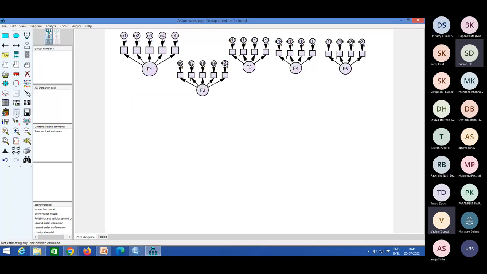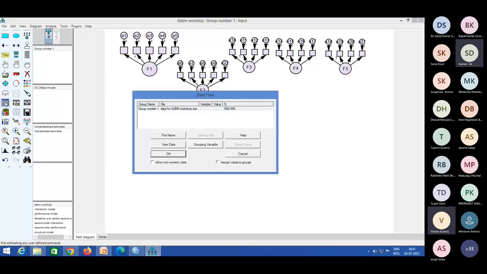Again, I'm repeating. Go to the icon which is written select the data file. Click there. Got it? Icon, select data file. The icon on the left hand side. Please look at my cursor movement.